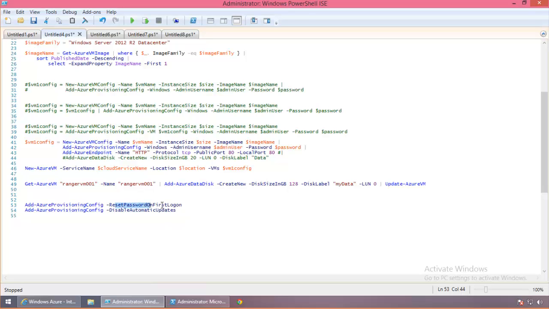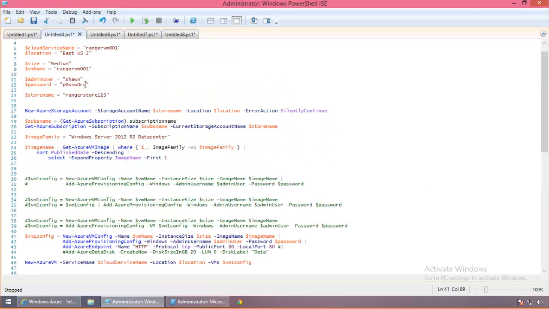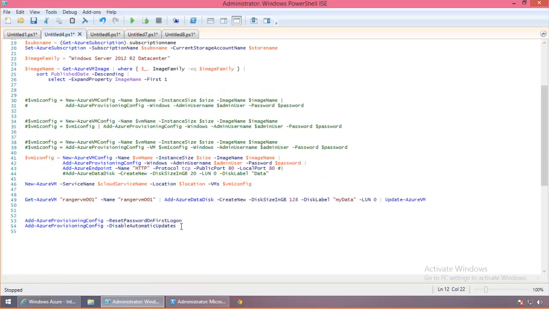You have things like reset password on first logon. So we know we are creating it with my easy peasy password here, but you can actually have more things in there which says that reset password on first logon. You can have more provisioning configs such as disable automatic updates. By default, when you create the virtual machine, it always has the automatic updates for auto download and install. For certain production, that might not be the right decision. Well, for most of them, it might not be the right decision. So you want to maybe do disable automatic updates.